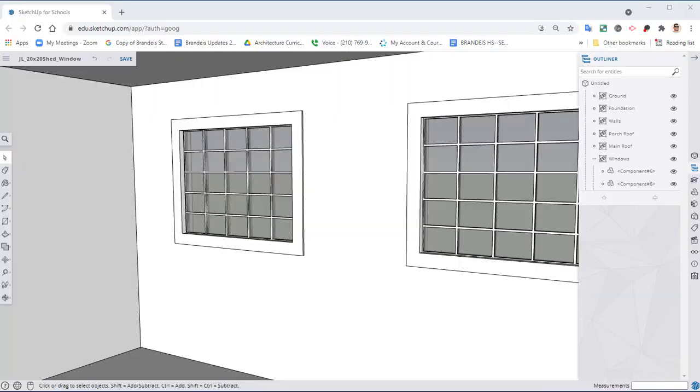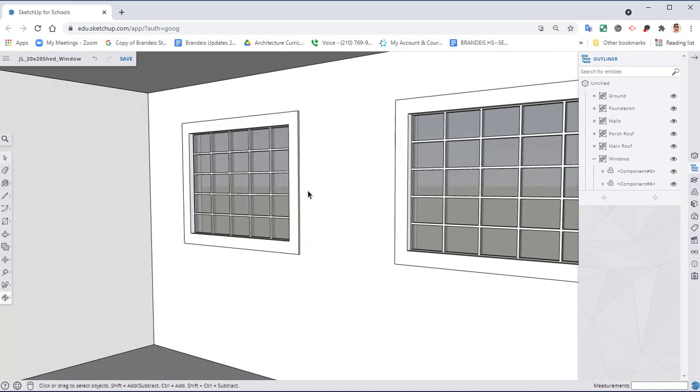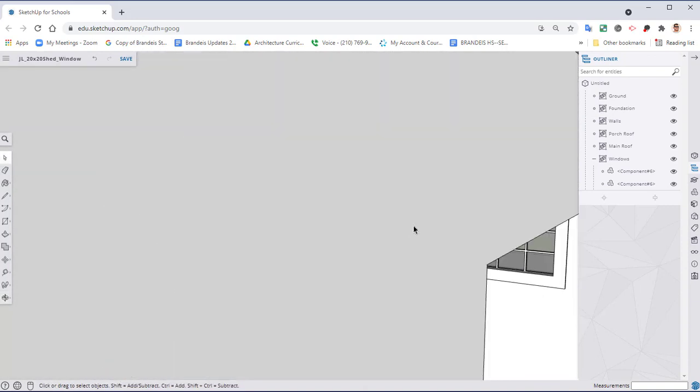Welcome back to our 20-foot by 20-foot shed project using SketchUp for Schools. In this episode, we're going to take a look at the windows, and we're going to create a set of windows that we can copy over to our other two window locations. So this is going to be the end result of our window.